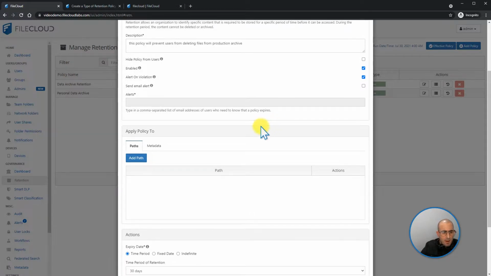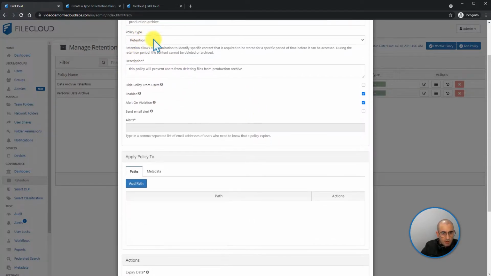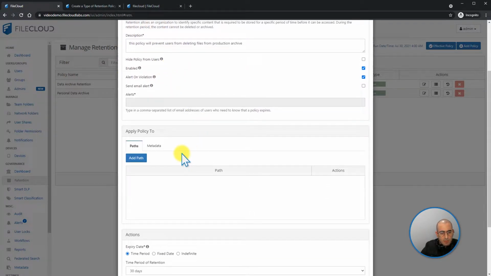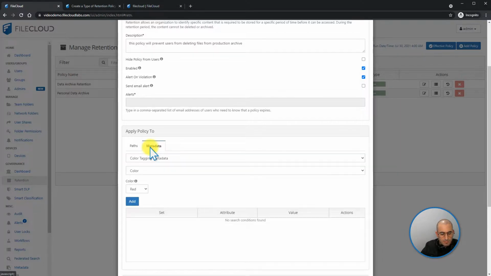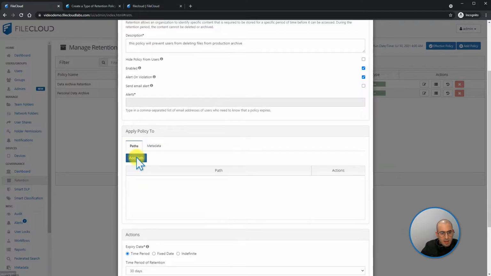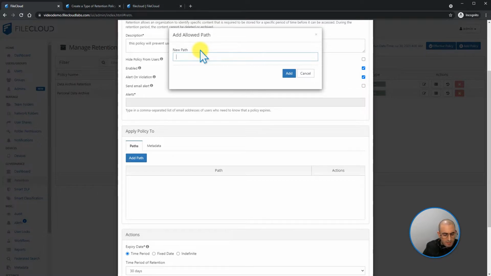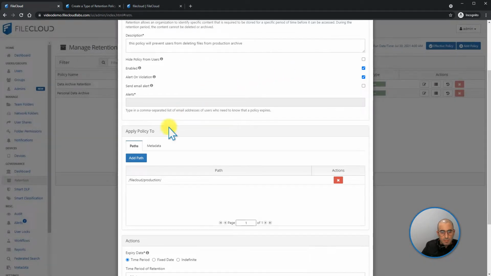Now, this retention policy in particular can be applied to either a path or metadata. By applying it to a path, I can state, apply this rule to the following path. By applying this rule to this path, any document or folder created under this path will inherit the retention policy.